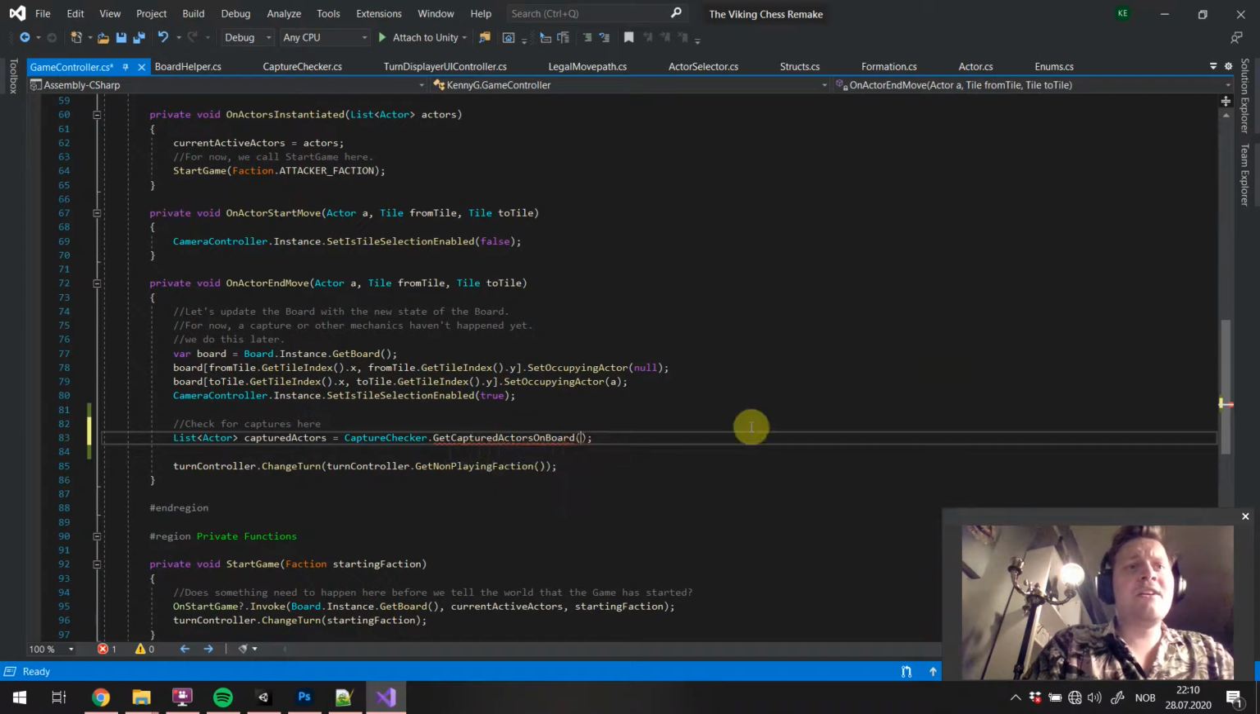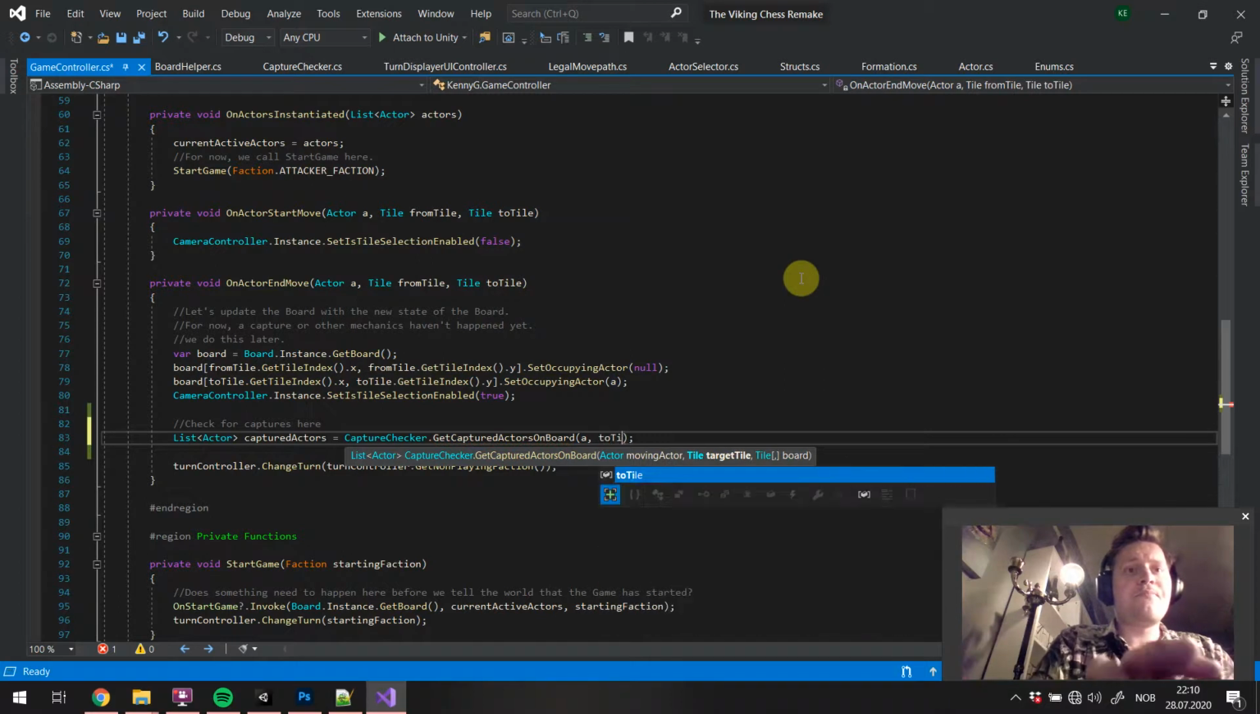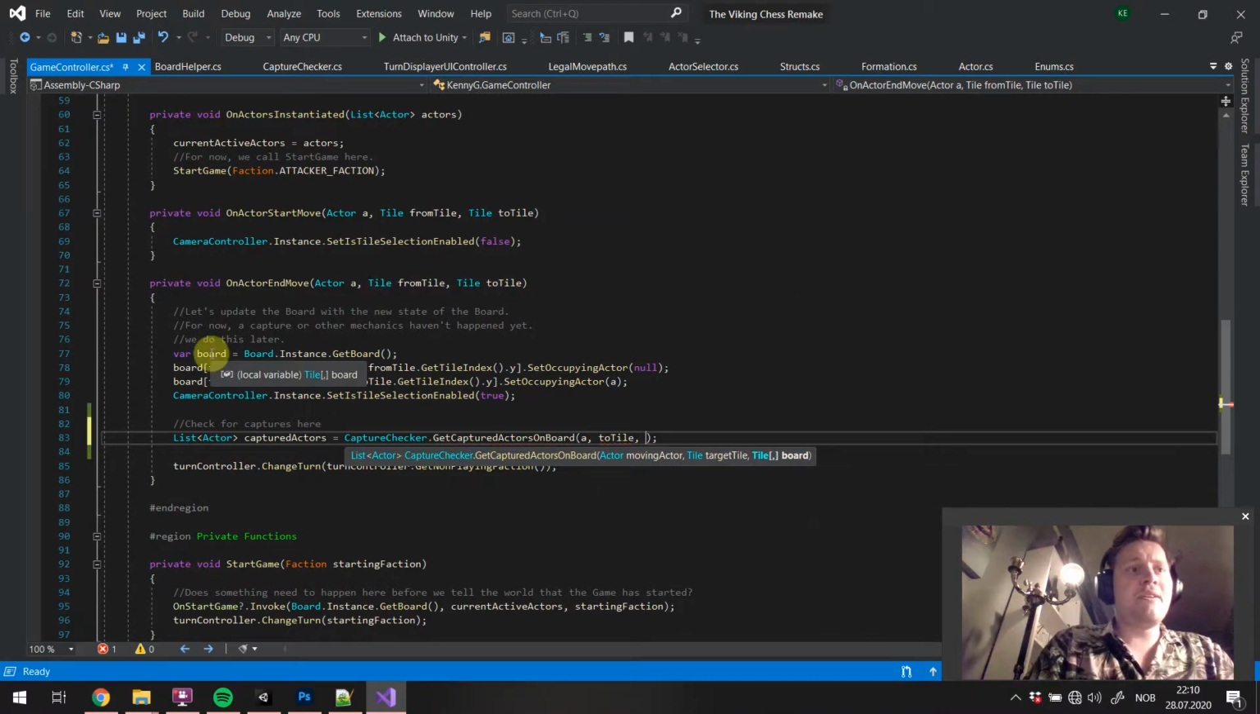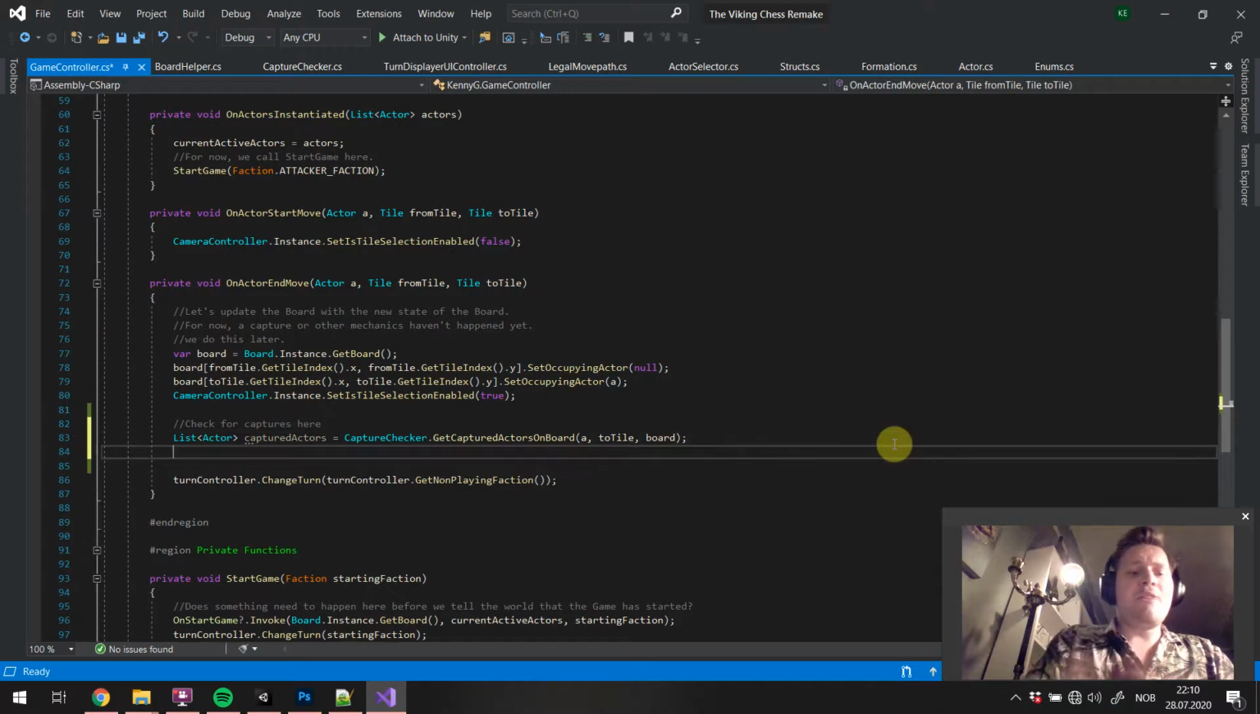And we need to send in, let's see here, the moving actor, which is the parameter A here. The target tile is our parameter 2 tile, and the board, we got that later here. So board. Good. Then we're going to check if captured actors dot count is greater than 0.